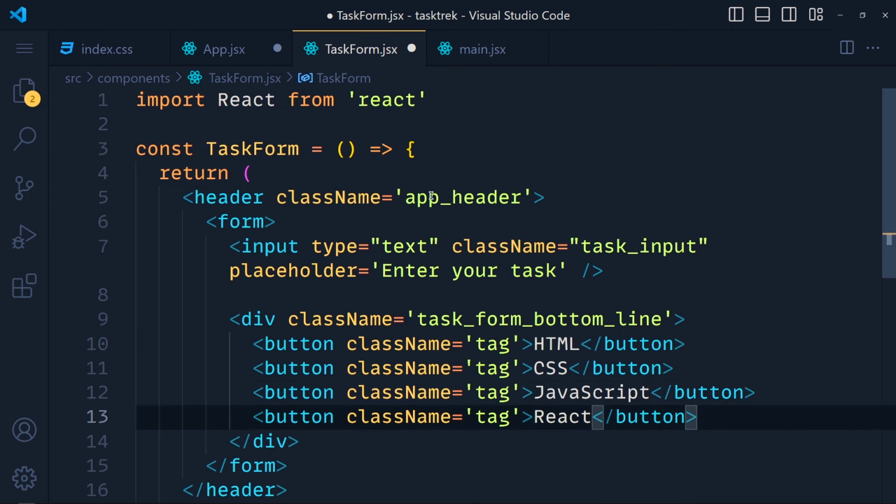I am going a little faster for this designing and CSS part because this is simple HTML and CSS. I think you already know about those styles.